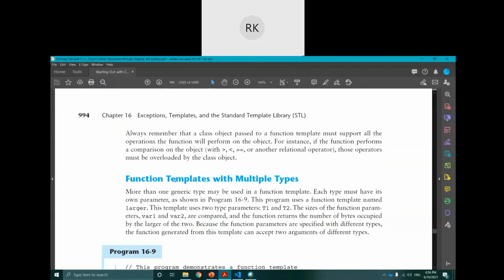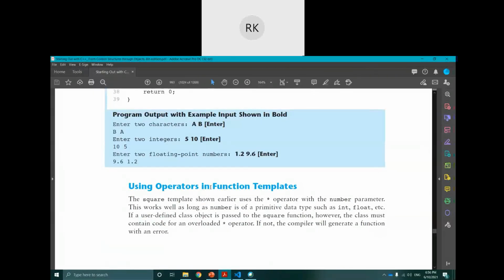Using operators in function template. It means that until now we are using multiplication, assignment. All these operators actually work on built-in data types, like integer, float, character. The compiler already knows how to deal with these, so there is no need to do anything extra.